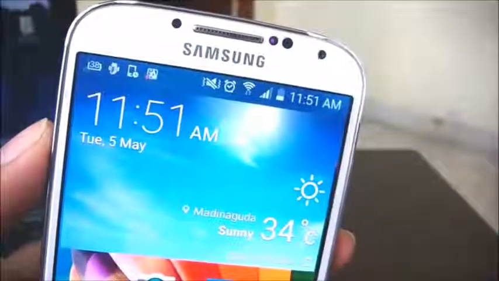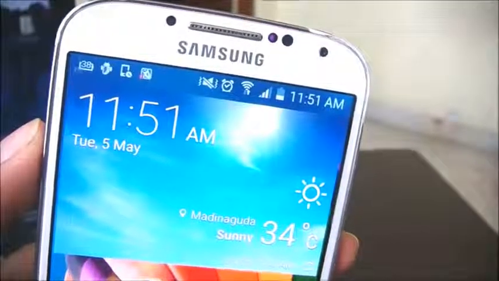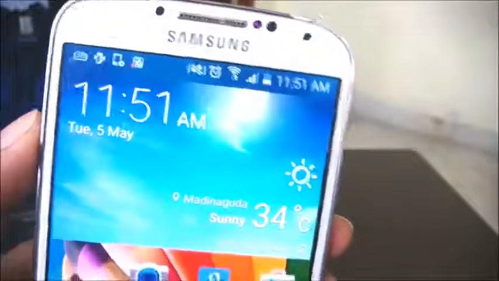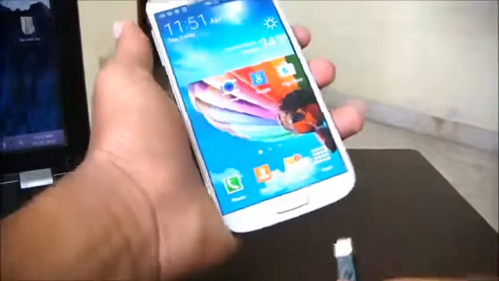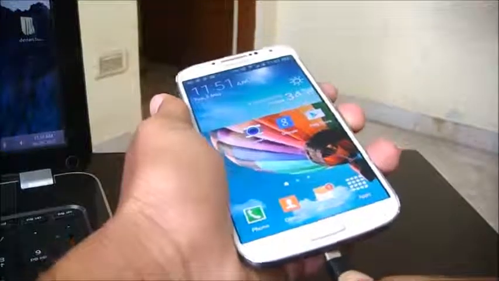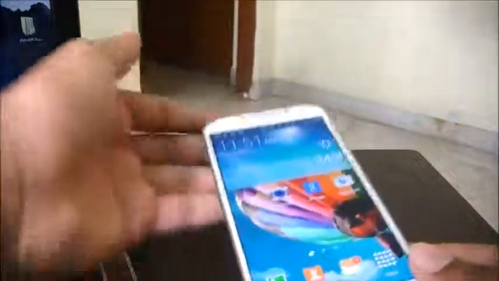Now before we get started, make sure that you have at least 30 to 50% of battery left on your device. Once you ensure that, we'll be connecting our phone to the computer via the USB cable. So let's connect it up and let's place it over here. Now the phone part is done. We'll be heading over to your computer and rooting this device up.